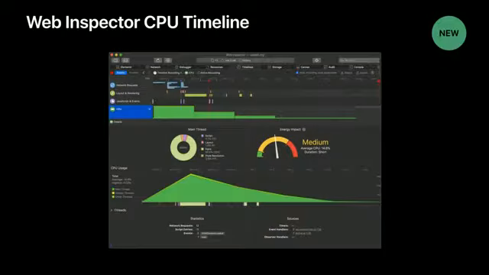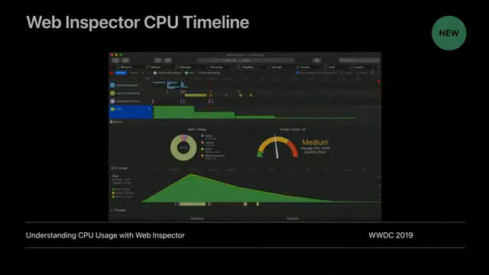To help you better understand why those things might be happening, the Web Inspector has added a new CPU timeline. This interface is packed with actionable information, and we really want you to be able to use it effectively. So we've created a post on the WebKit blog and a video in the WWDC app all about understanding CPU usage with Web Inspector. Definitely check it out. It'll do wonders for your website.